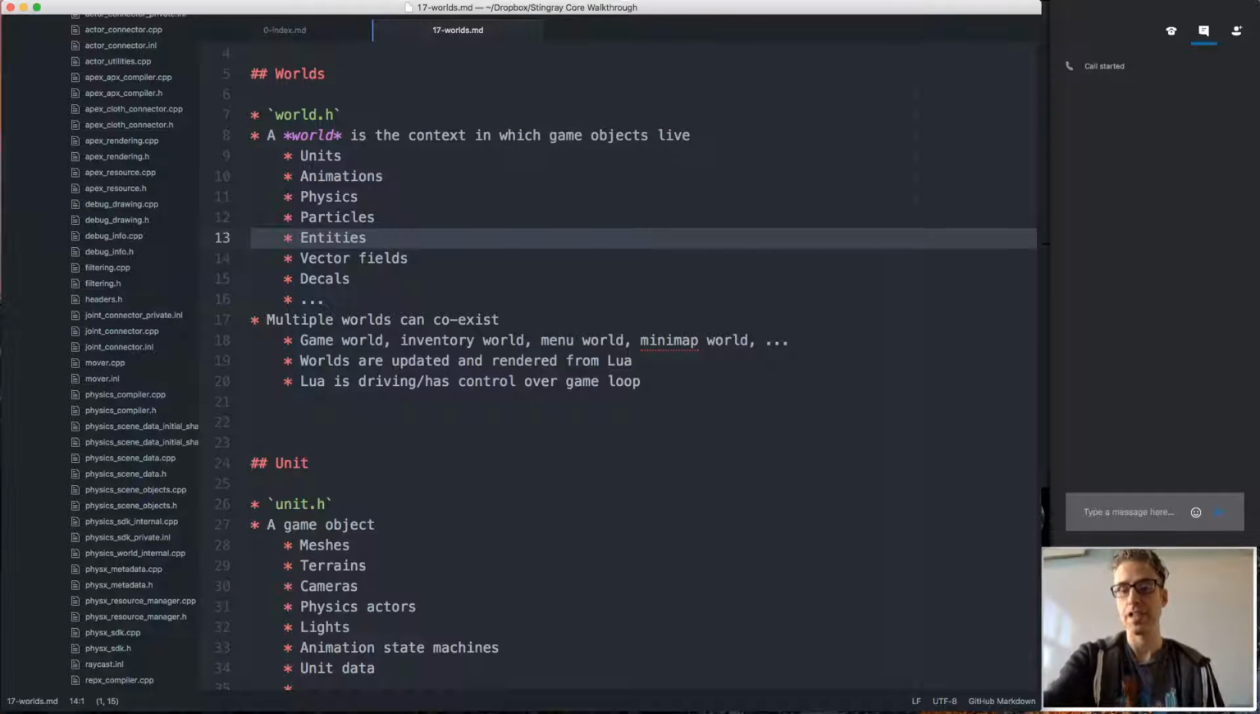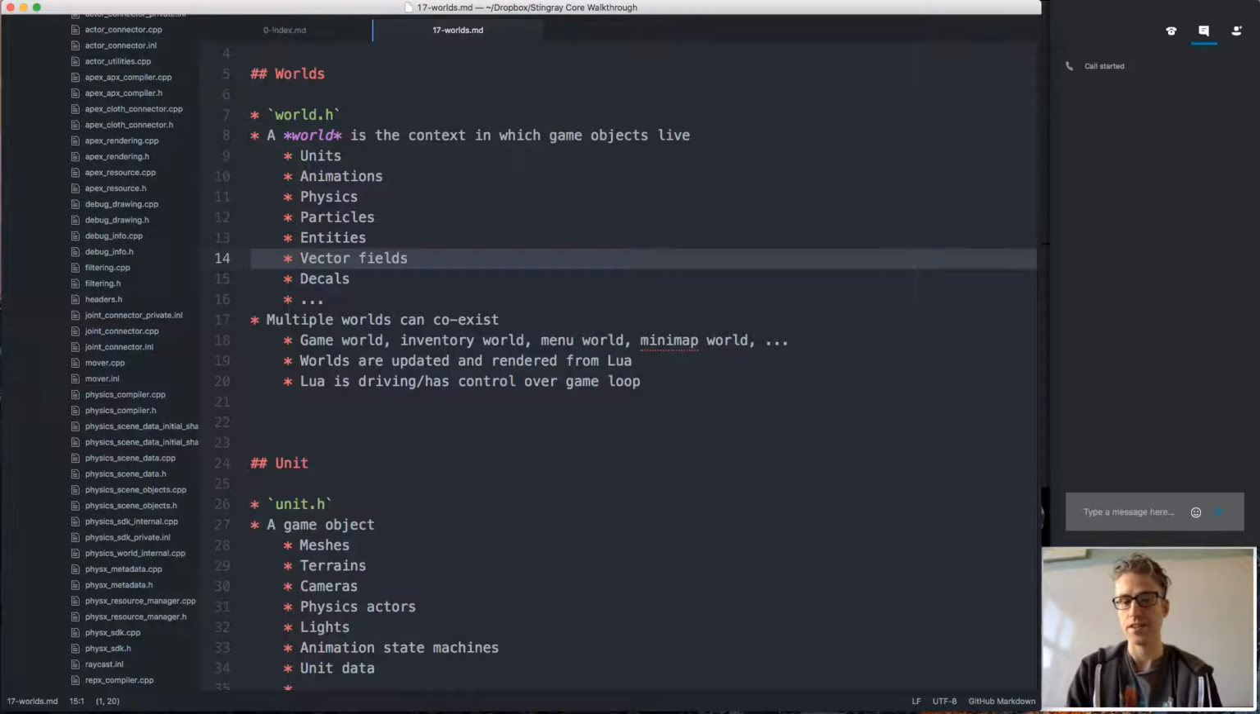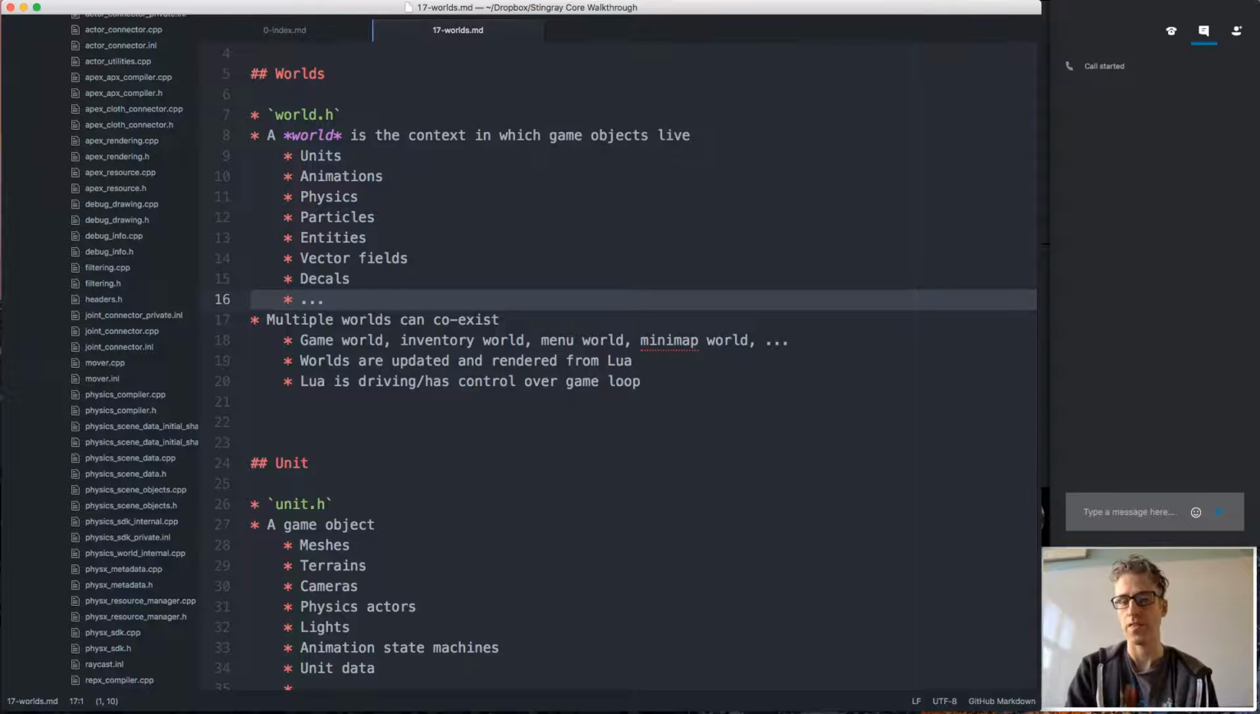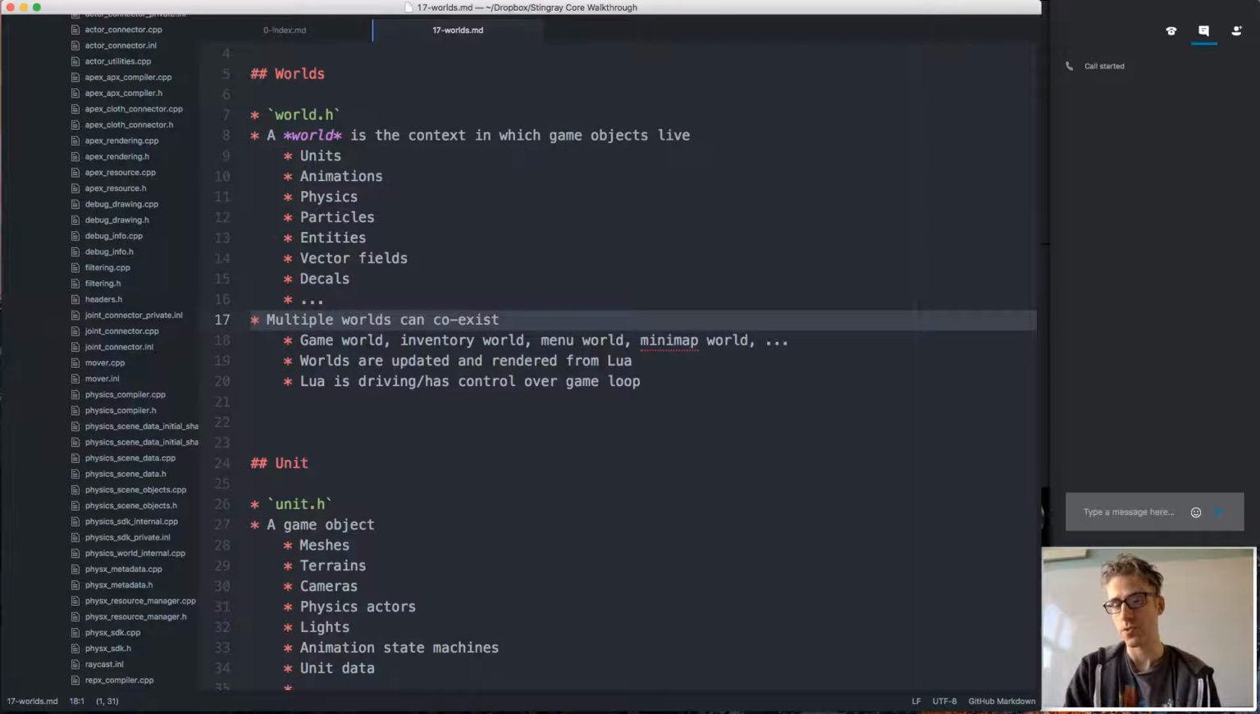The vector fields that I talked about in the last lecture, you can have things like wind and stuff like that, and those things also live in the world. The wind blows through a particular world. Decals are spawned in the world, decal projections, and other stuff. Lots of different stuff. All of that is contained in the world. You can have multiple worlds running at the same time. They can sort of coexist.